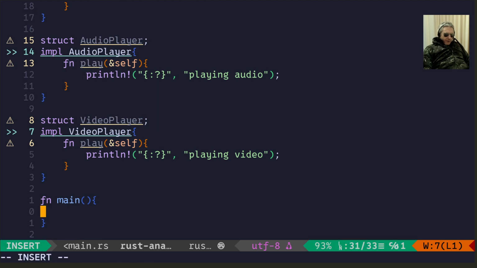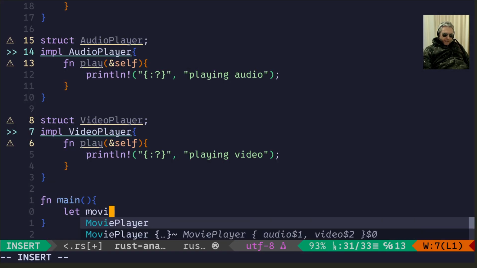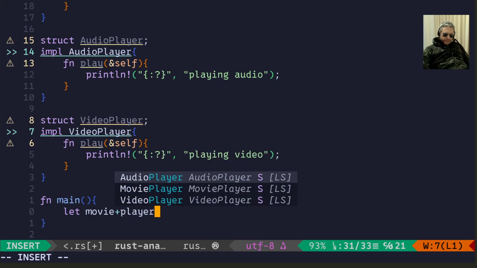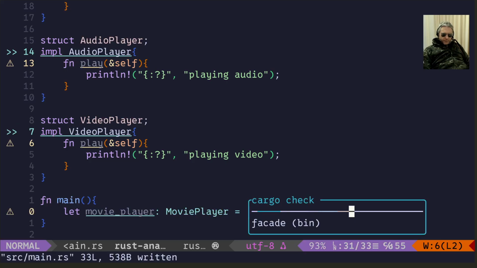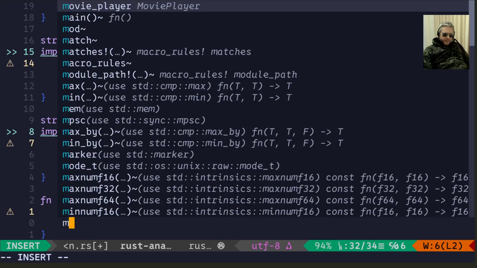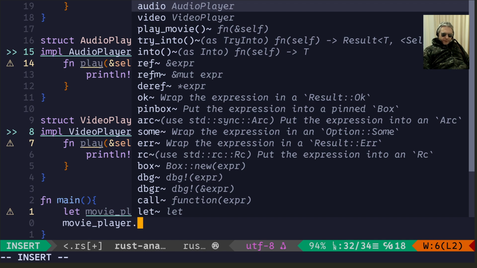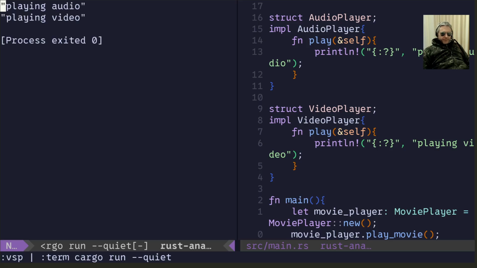Right, let's actually use it. So we need to do movie underscore player, sorry about that, equal movie player new. We've already built the new, or the constructor. So here, this is the fun bit, movie player dot play movie. And if we run that, playing audio, playing video. So it's kind of running through the menu of tasks that it needs to do.